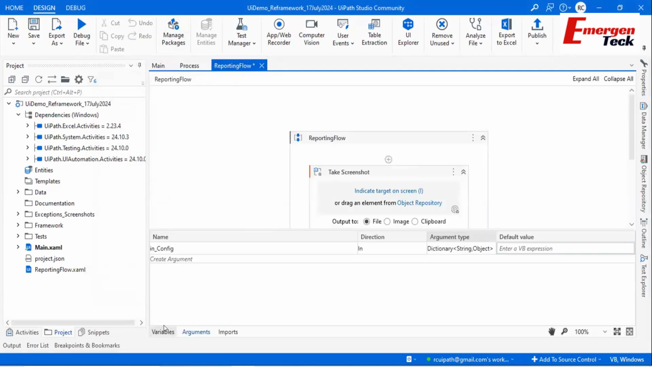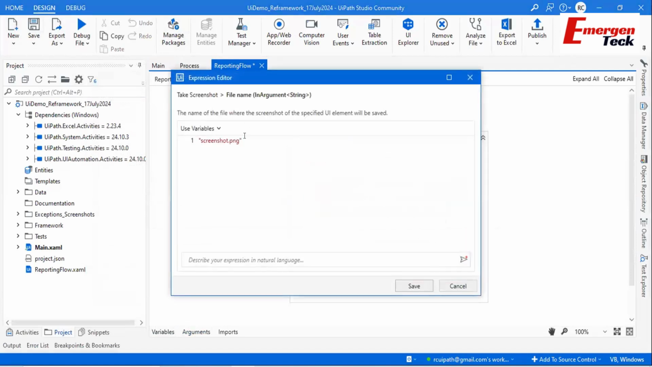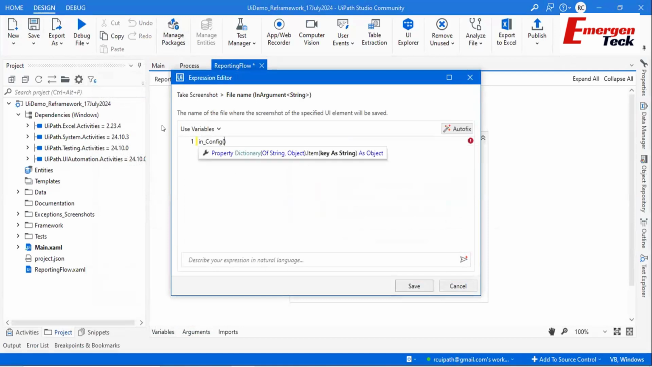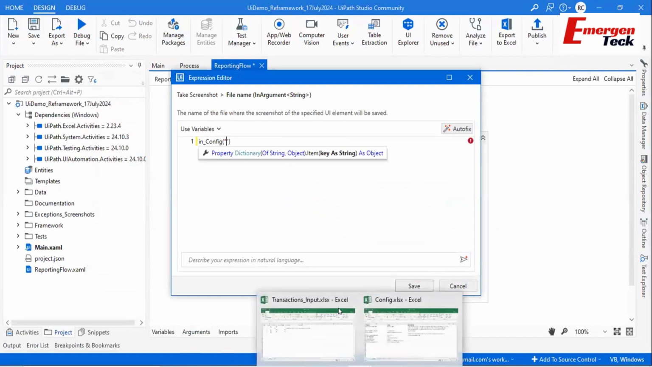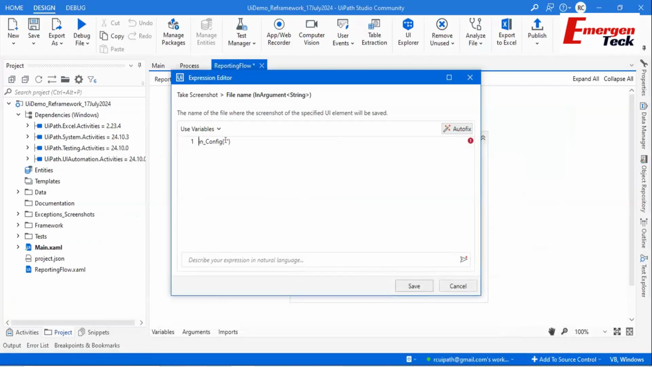So we have created this in config here. Now for this screenshot, where we have to say in config, open close bracket, double quotes, exception dot true.